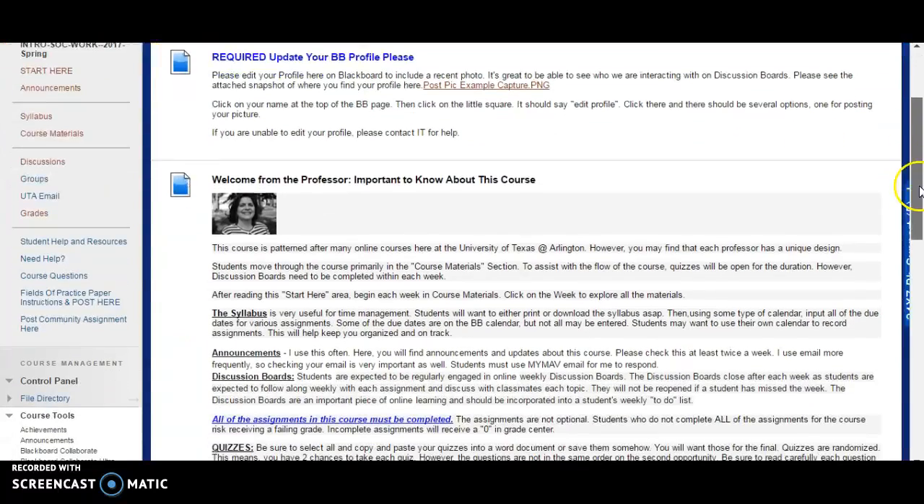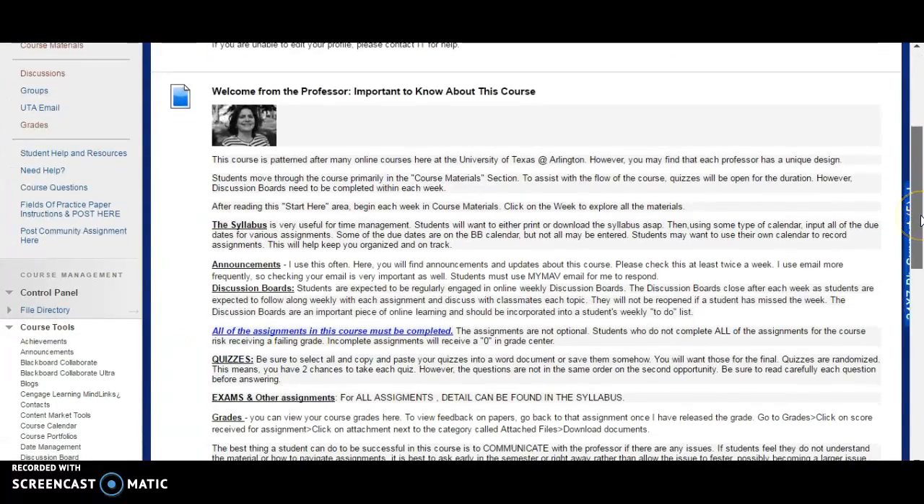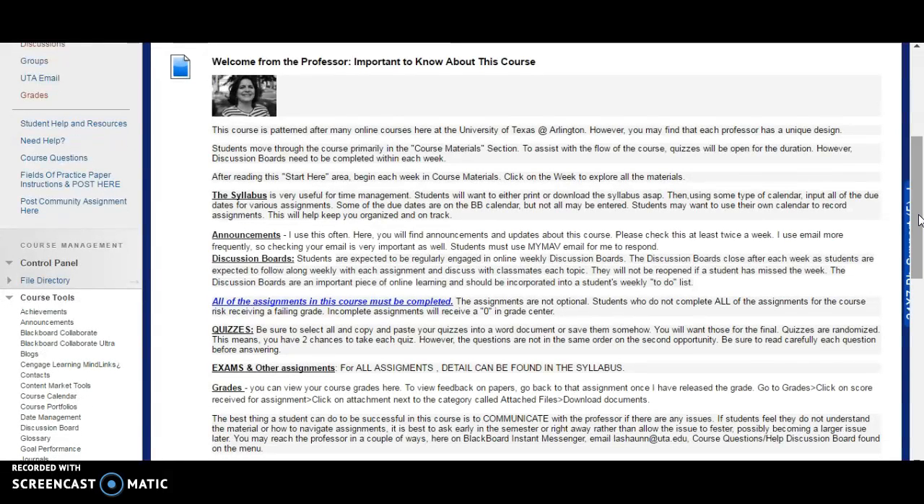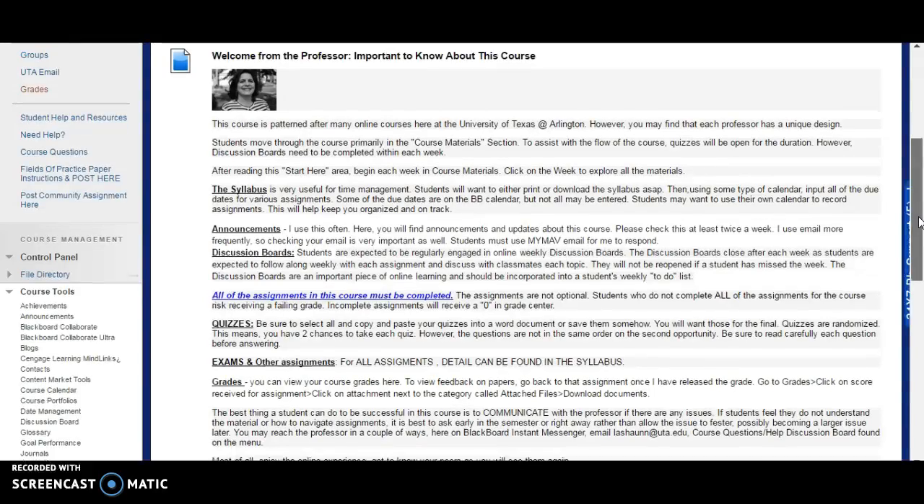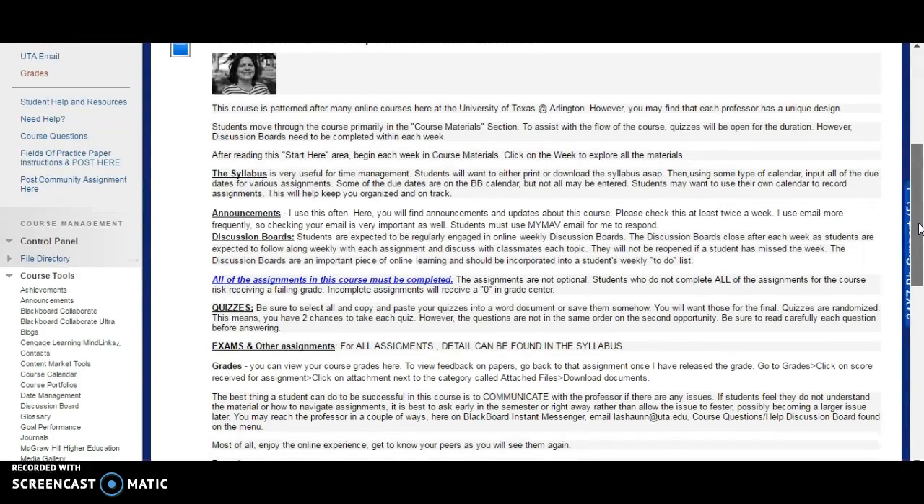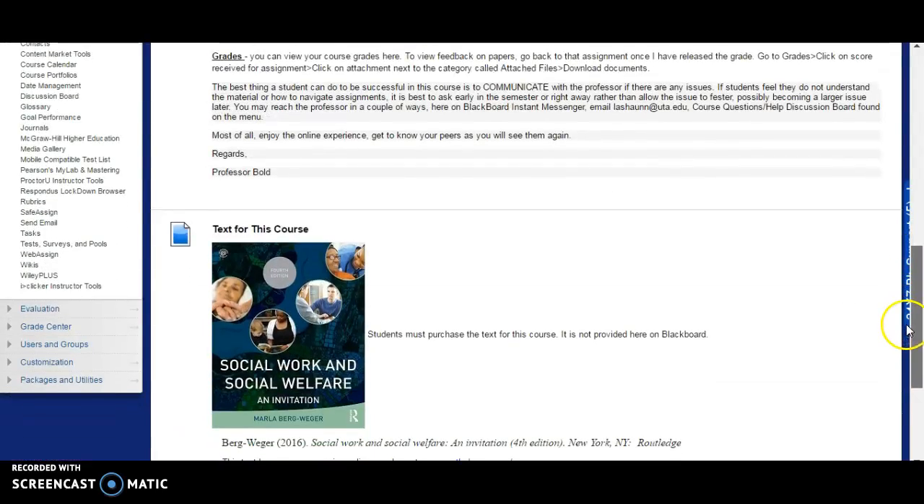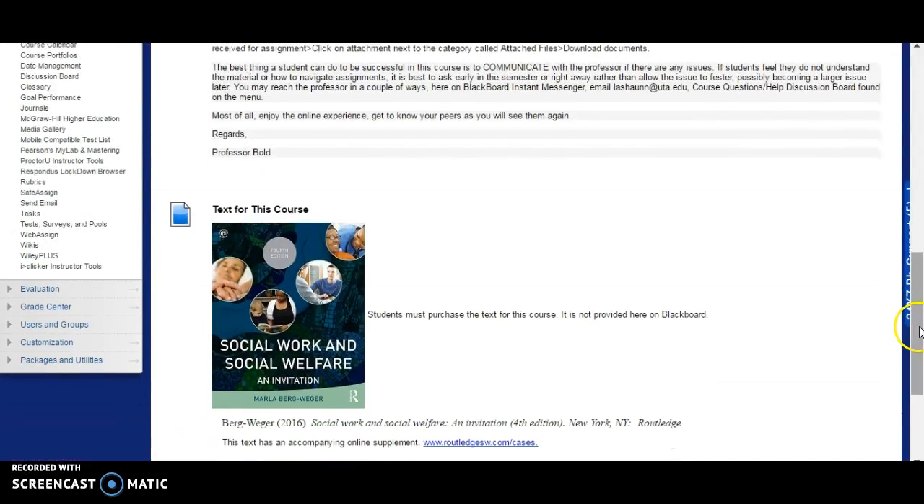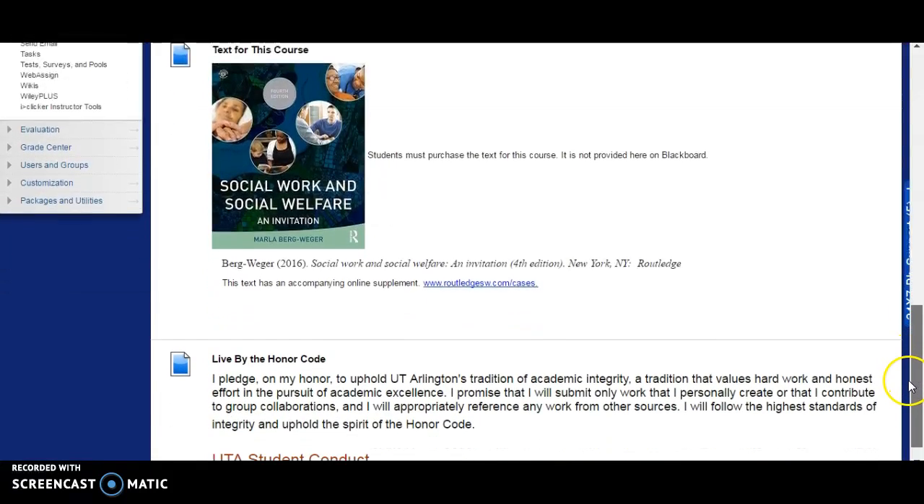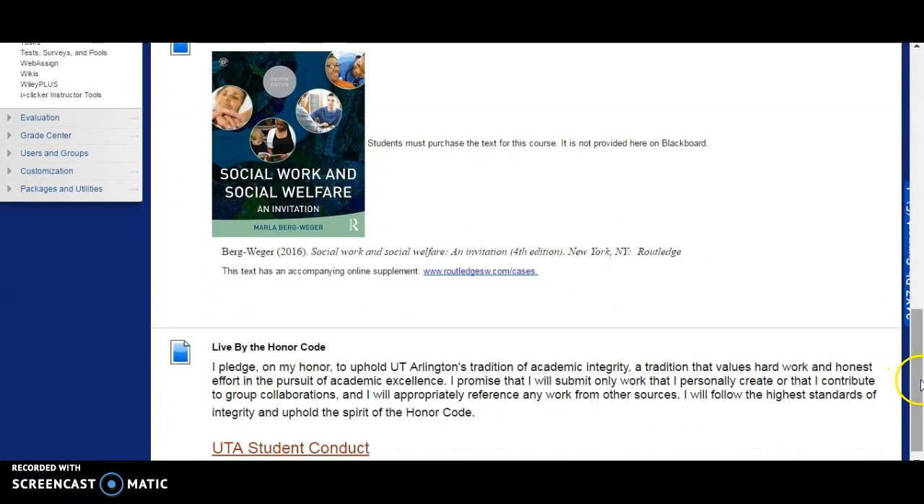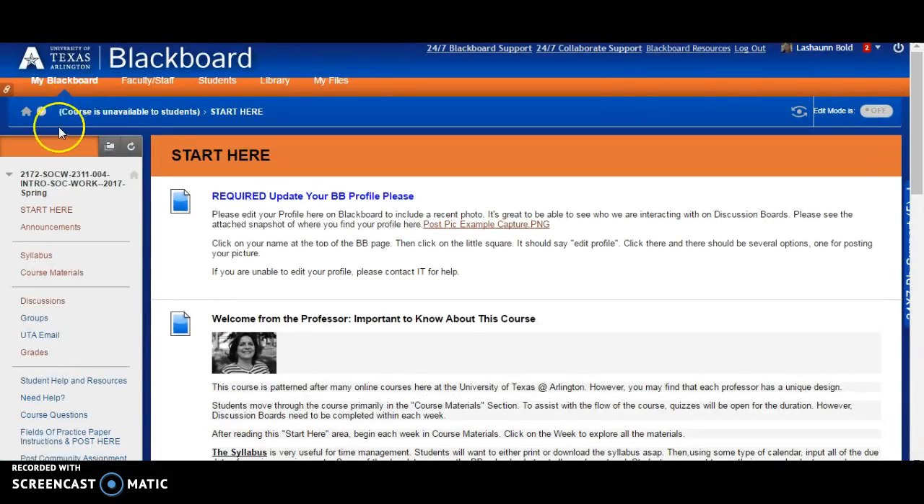On this Start Here area, there's also a welcome from me that has a lot of information there that you need to read for detail. That's one thing about being in online classes, is you really need to read for detail to make sure you understand what all the assignments are. But here you'll find that welcome from me, a picture of the course text for this semester, and then you'll also find the UTA Code of Conduct that you need to review there. And that's in the Start Here.